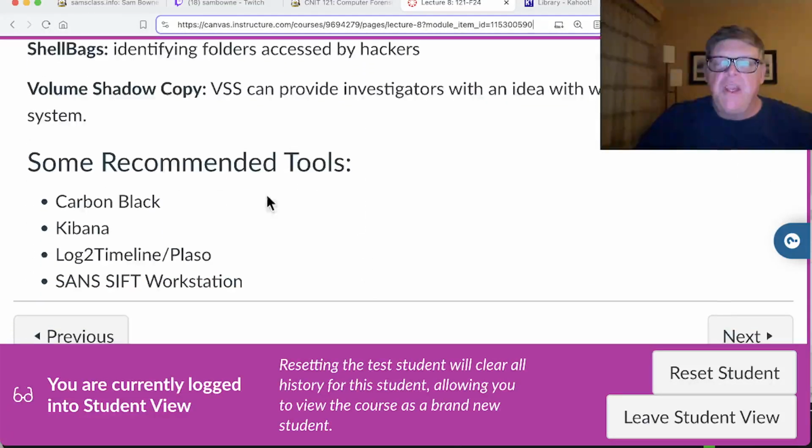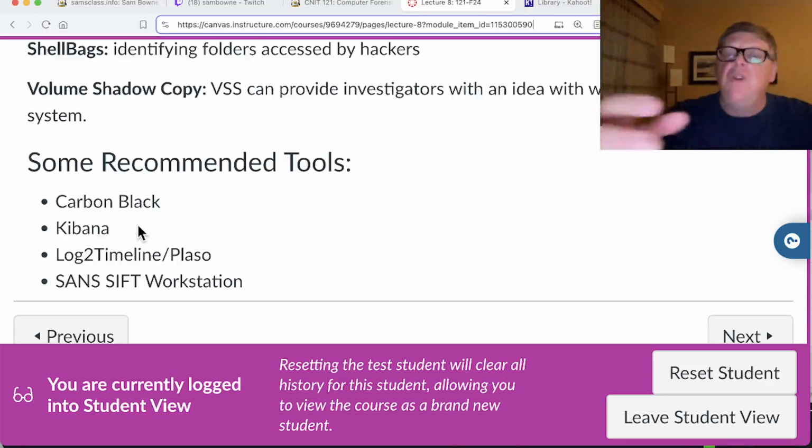And here are some tools that help. Carbon Black is an endpoint protection tool from VMware. Kibana is part of the ELK stack. Elasticsearch, Logstash, and Kibana create a SIEM system, which is a competitor with Splunk. Splunk is very expensive, but it's very luxurious, and it makes it very easy to search through all your log files and find out what's been happening. If you don't want to pay for Splunk, you can use free open source tools. Elasticsearch, Logstash, and Kibana give you similar functionality in open source tools.